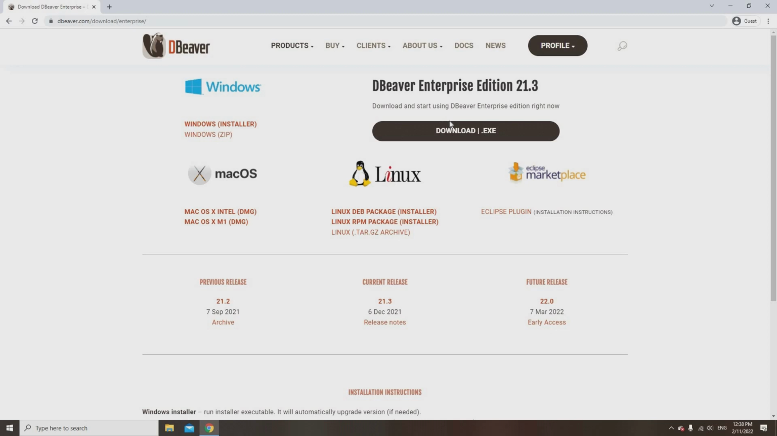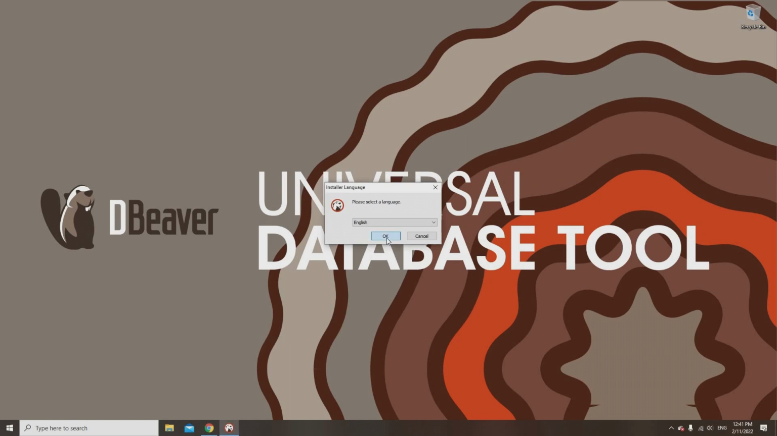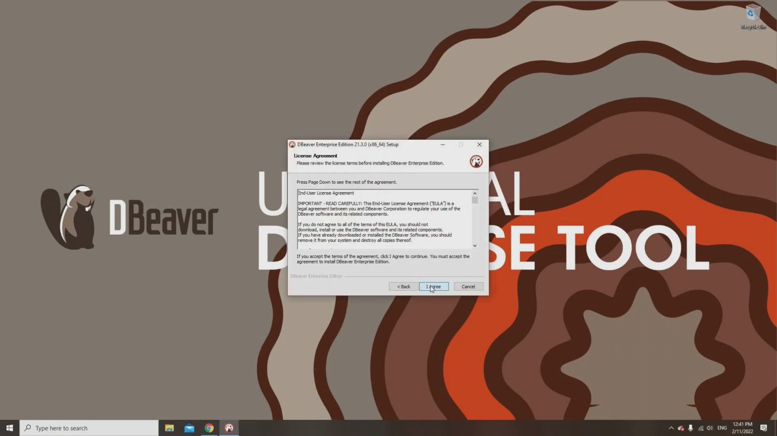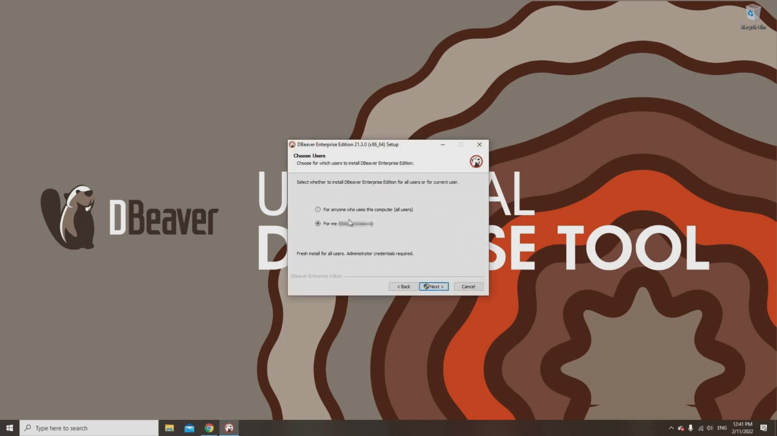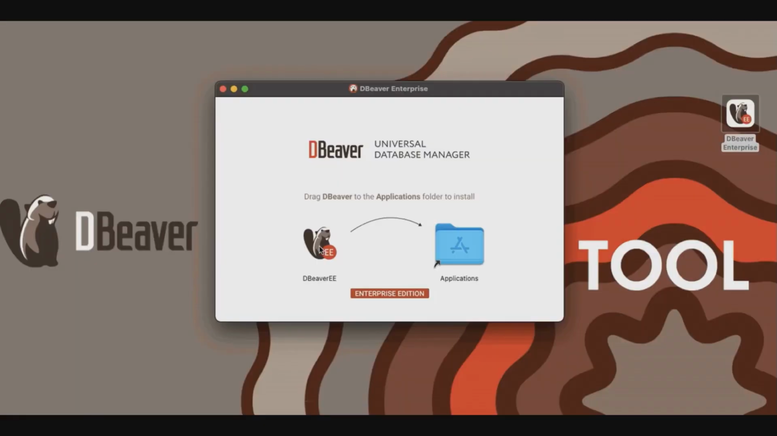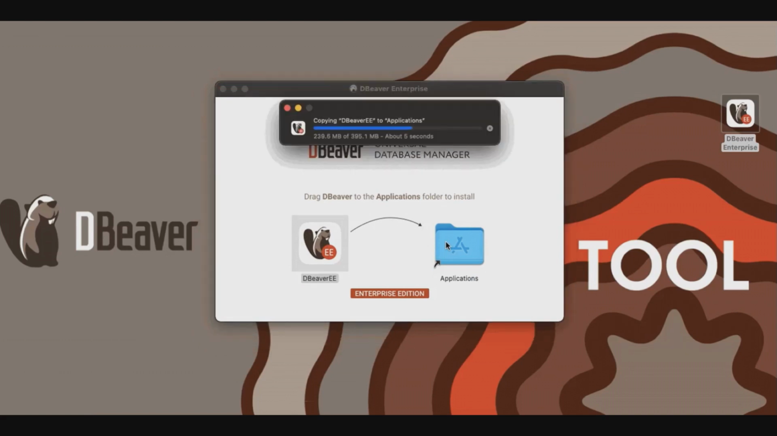The installation process depends on your operating system. Windows. Run the installer executable. It will automatically upgrade the version if needed. In the dialog box, you can select whether to install DBeaver for all users or for the current user. You also have the option to change the destination folder from default to custom. macOS. Drag and drop DBeaver into your application folder. On reinstall, do the same.